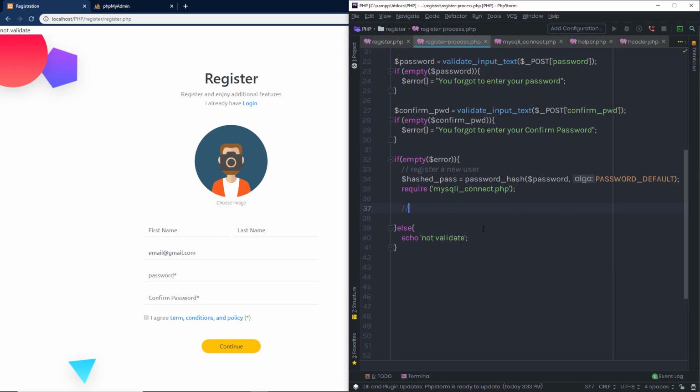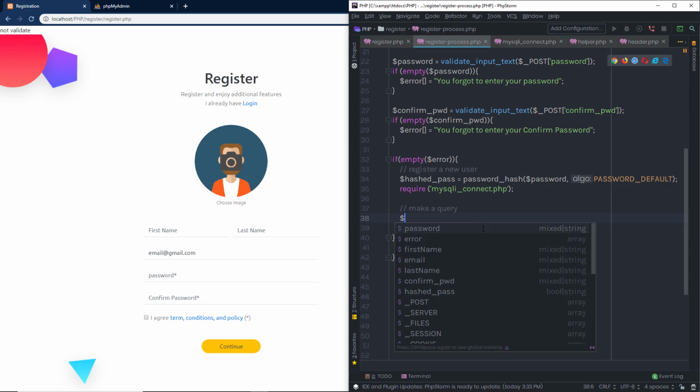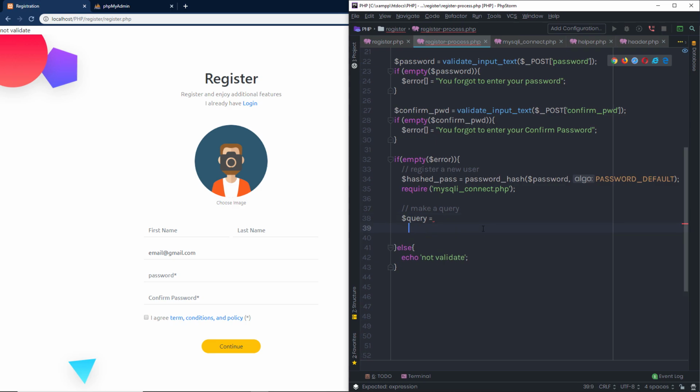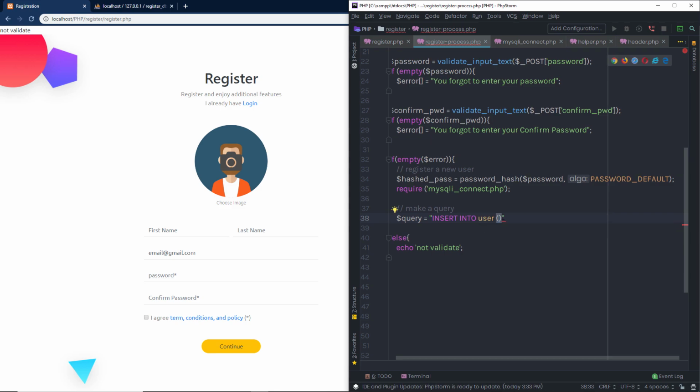So now here I'm going to first create a MySQL query. So I'm going to say here make a query. I'm going to create a simple comment, make a query, and right here I'm going to create a variable query, and here I'm going to store the SQL statement in a string. So I need to store a value in the database. As you know, we are going to simply use the insert into command to insert values in the MySQL database. So I'm going to say here insert into, and I want to insert all these values in the user table. So I'm going to say here user, and then I want to specify the columns. In this parenthesis, I'm going to specify the columns.